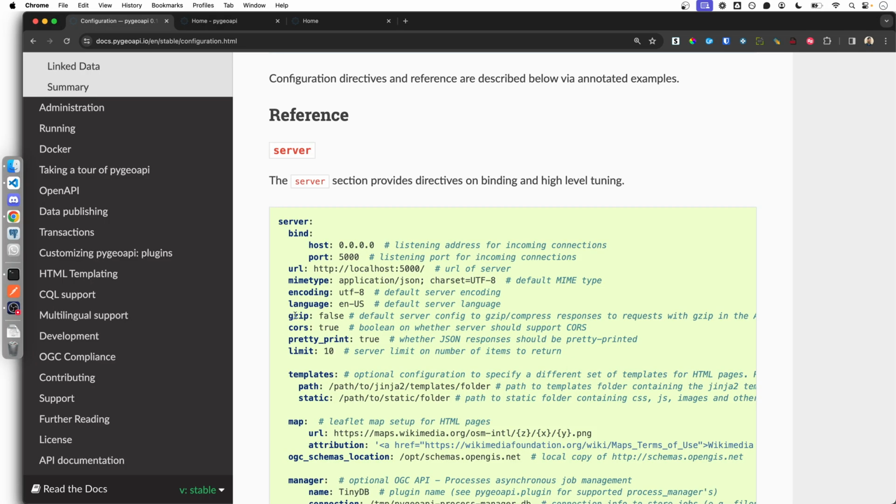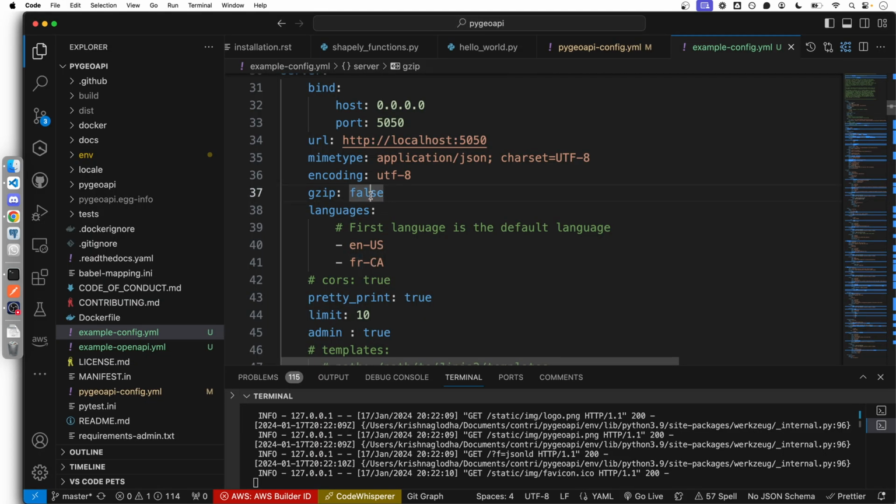Next we have is gzip. By default it is false, but you can make it true, which will allow pygeoapi to export the data in a gzip format. Now let us try to do that. I will simply copy this and I will paste it over here. It's already here, so I will simply change it to true.